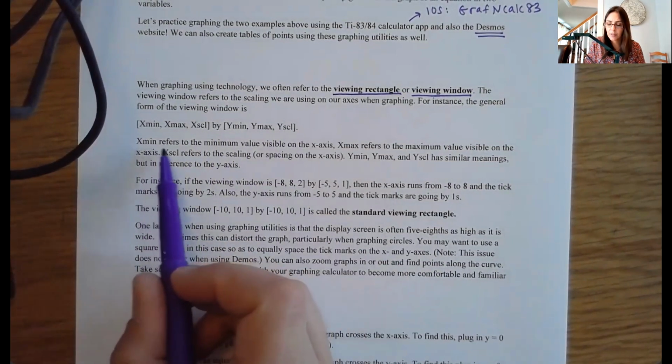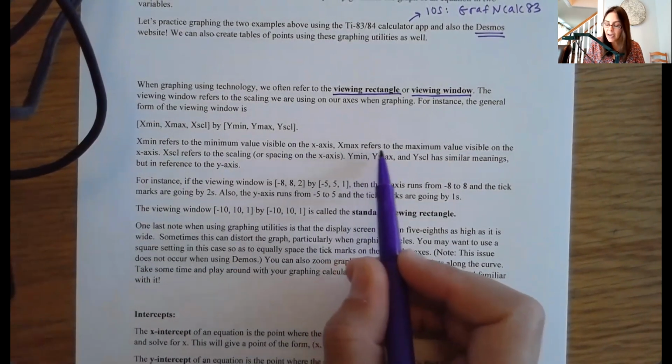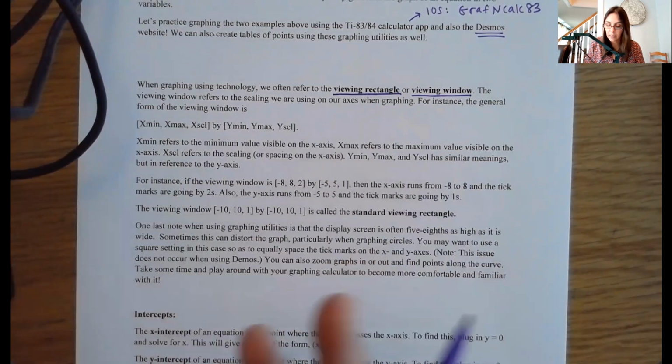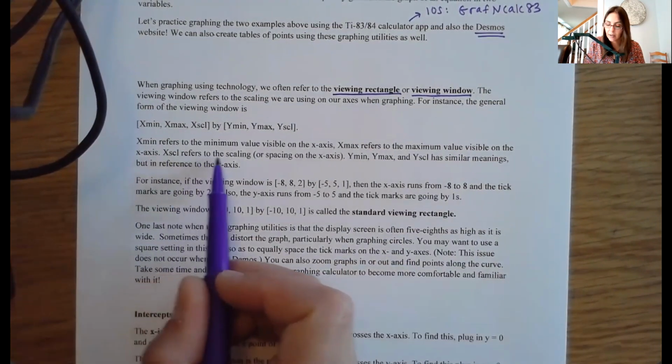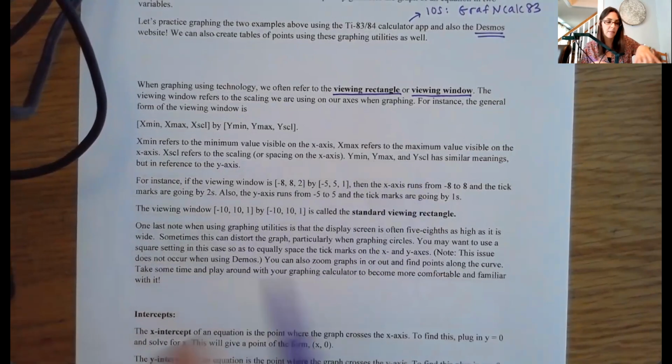So the xmin refers to the minimum value visible on the x-axis. The xmax refers to the maximum visible value on the x-axis. And xscale refers to the scaling or spacing. And ymin, ymax, and yscale mean the same thing. So let me just bring up my TI-83 again. I think that'll be easier to see.